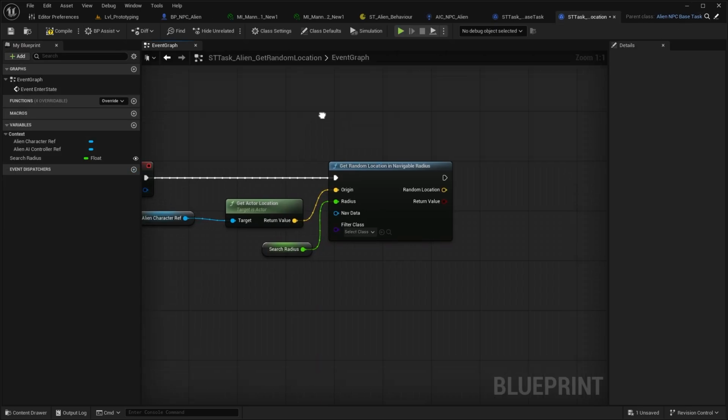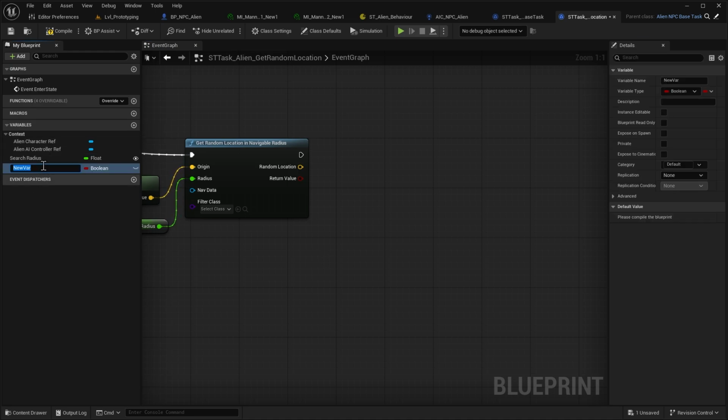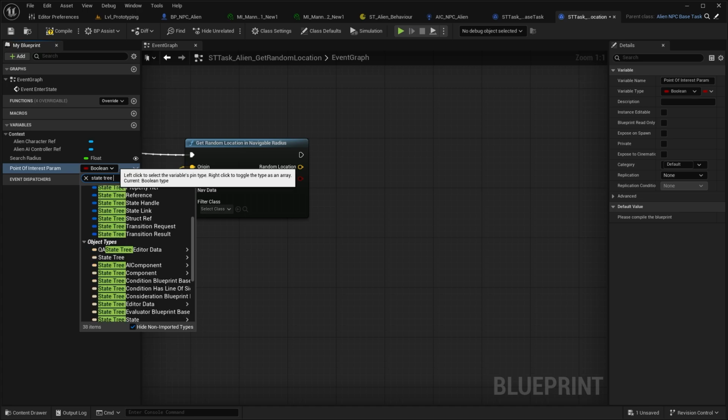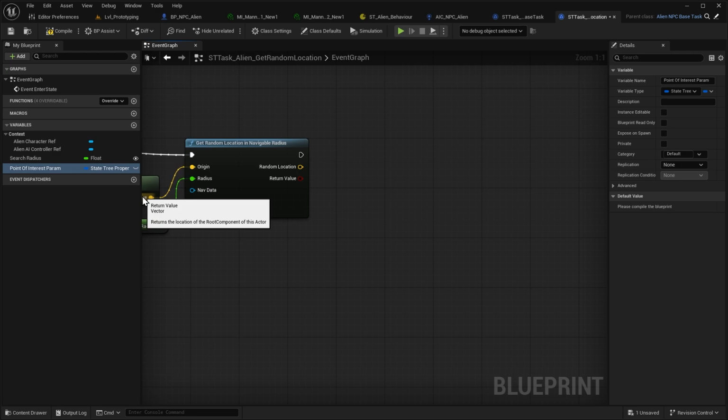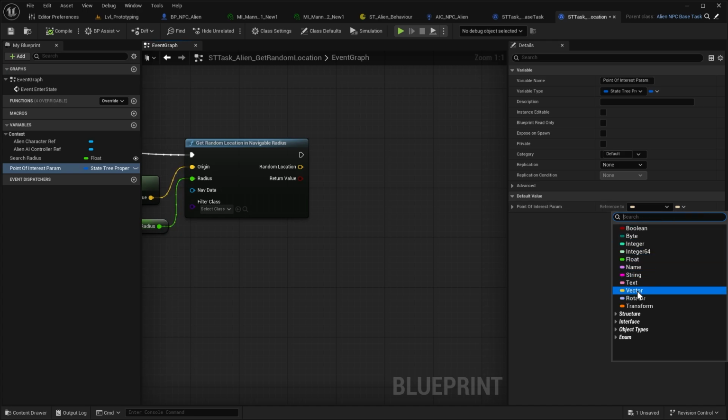So we'll go back to our task that we're working on. And if you'll remember from the previous video, in order to update a parameter in real time, we need to make use of a special variable. So we'll go ahead and create a variable. We will call this point of interest param. And the variable type we need is a state tree property reference. Select that. Now, we can't select the reference type until we compile the blueprint, so we'll go ahead and compile. And now we'll select the reference type, and it will be of type vector.